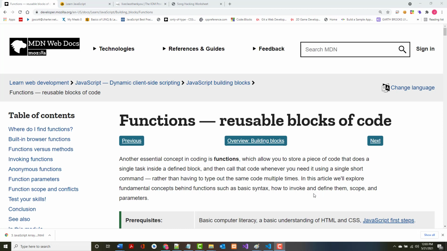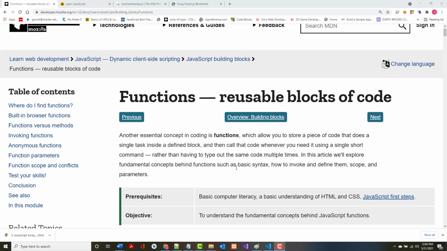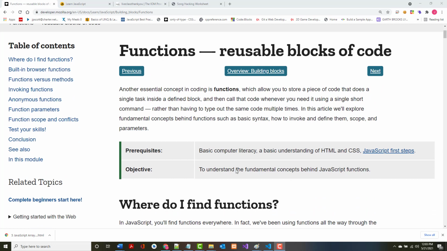I'm in the JavaScript portion, and we're talking about JavaScript building blocks, and it's time to go over functions. Functions are basically a reusable piece of code that ideally do a single task. Now, the author says it allows you to store a piece of code that does a single task inside of a defined block. That's true. So you can call it whenever you need it. That's known as invoking the function.